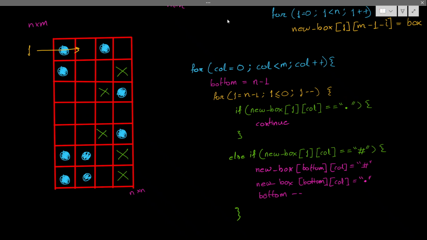Bottom will come to this place. And after that, J will also go out of the loop because J will denote here. So this is out of the loop. So this is done. This row is now my sorted.